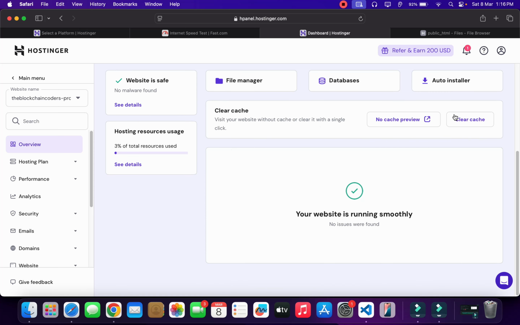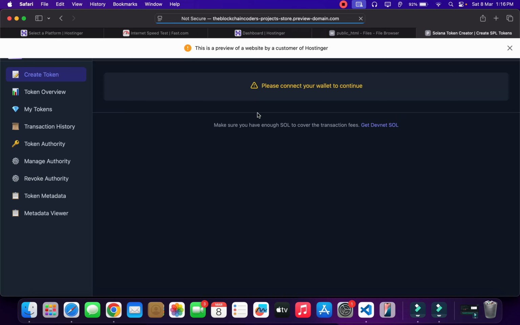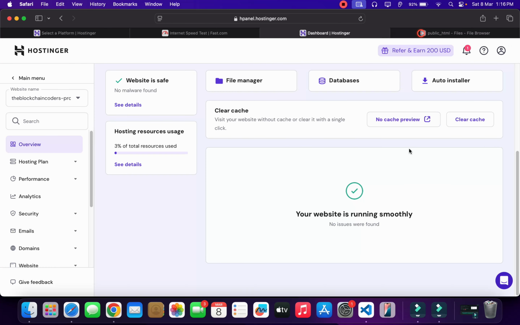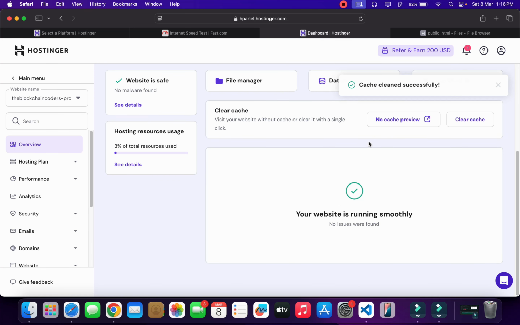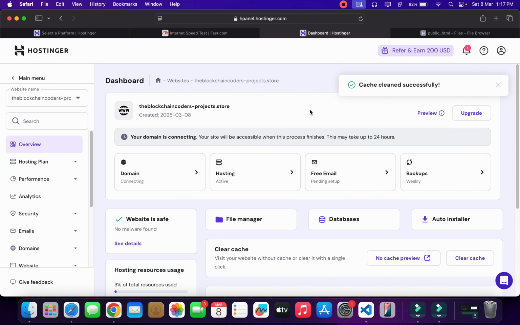If you want to clear the cache, you can simply click on this preview, and you can get the details about the cache. And this one is really powerful because sometimes we make changes in the project and we don't want to have the same copy of the code in different browsers. So we have to clear the cache. We can simply click here, and you can clear all the cache. So let's clear it, and the cache is cleared. It will take up to 24 hours to get fully activated.